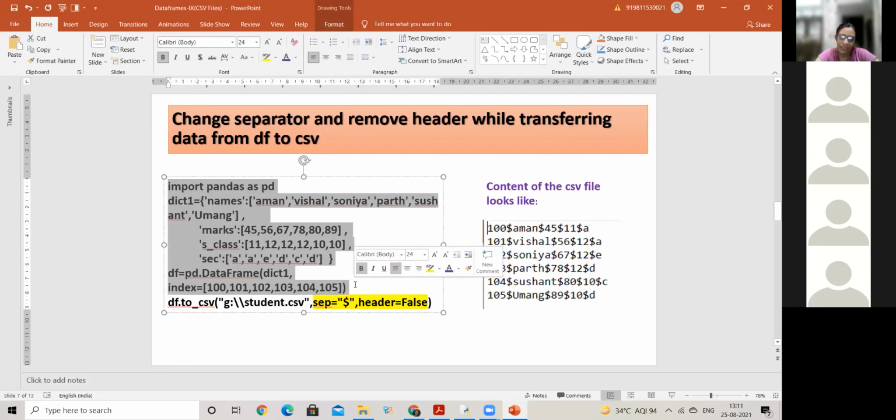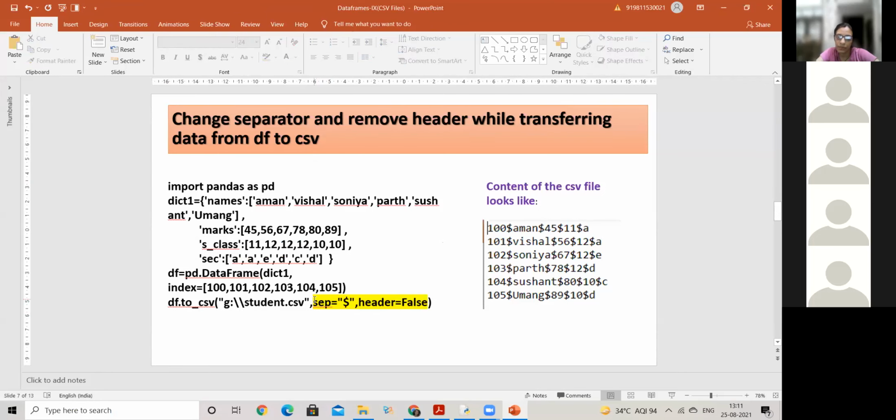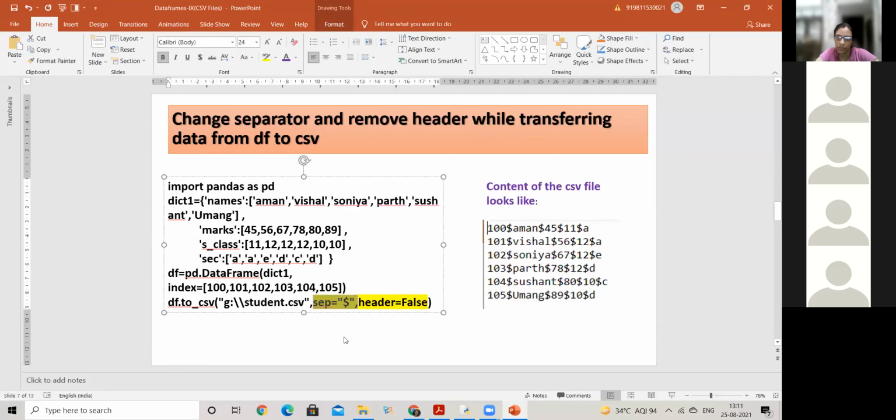Now what I want is for this data frame's data to be transferred to a CSV file. The data frame name I have created is df. So df.to_csv, with the path where I want to store my file. And I tell it to please use the separator as a dollar symbol. Any symbol you can use; comma is the default, or @, colon, whatever symbol you want, you give here.